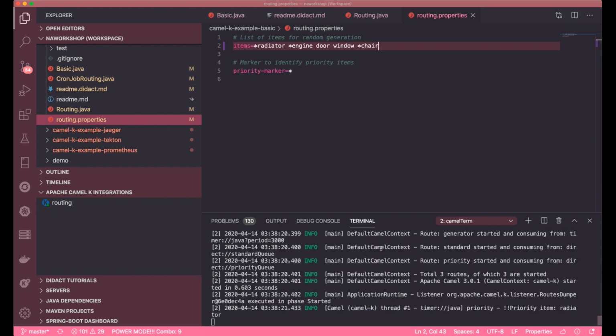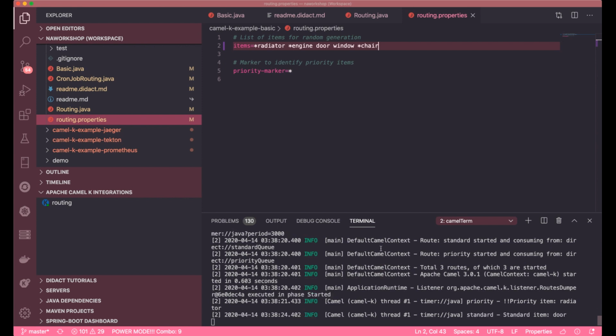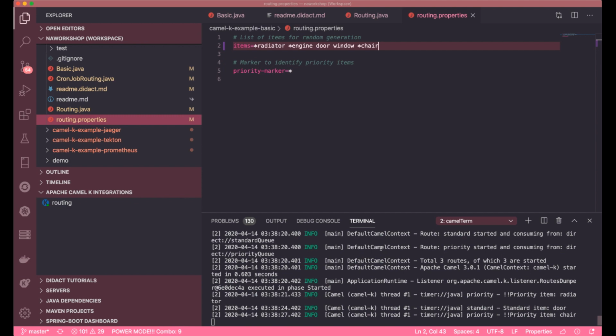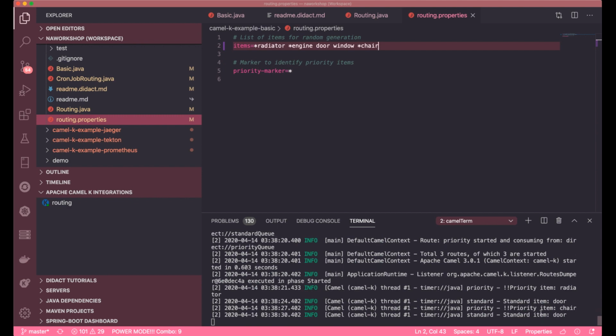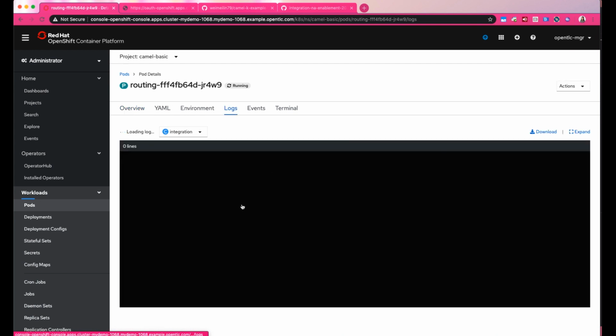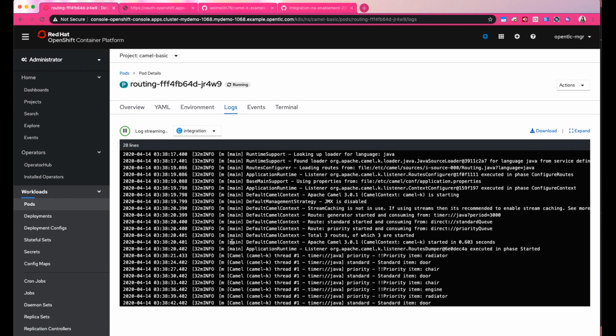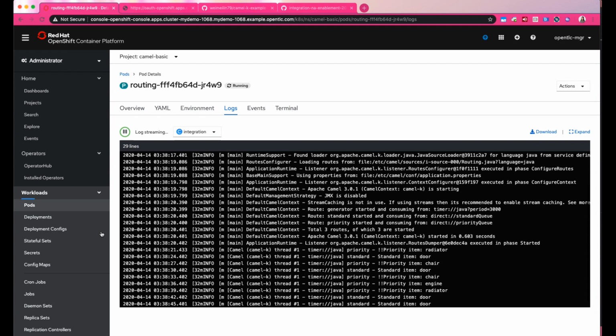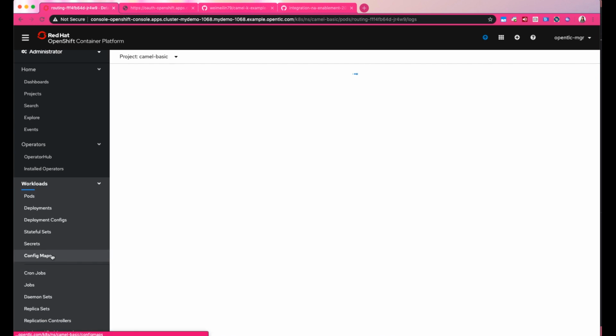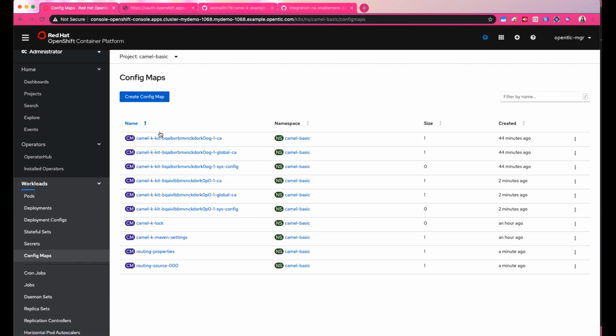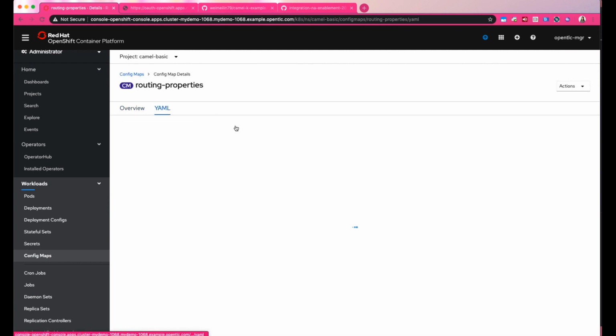Once it's redeployed with the updated content, you can see now the log is printing out the latest item that I have just edited. Now, if you go onto the console, you can also see that the same thing is running in the cloud. And if you go to the config map, you'll see that Camel K has helped me to turn the property file into a config map.